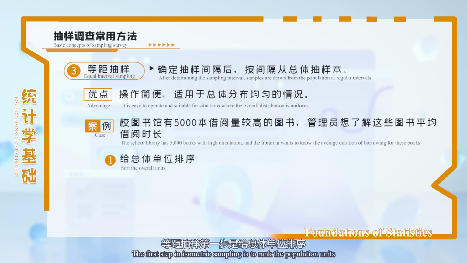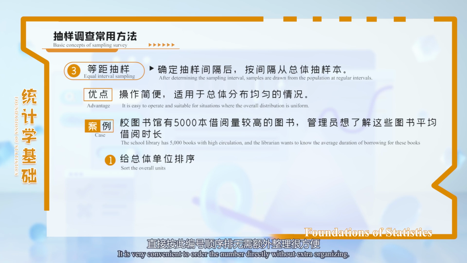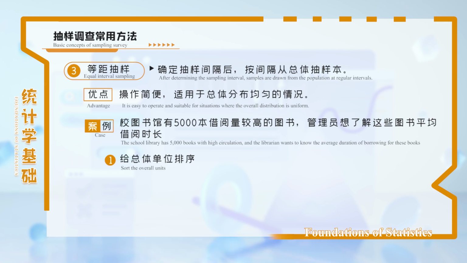The first step in systematic sampling is to rank the population units. Library books have unique collection numbers, from 1 to 5,000. It is very convenient to order them by number directly without extra organizing.